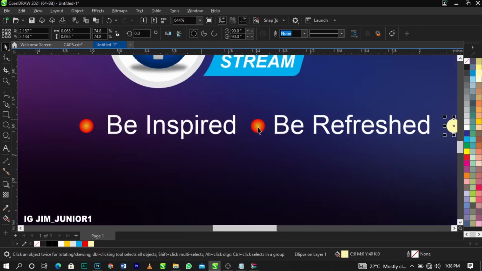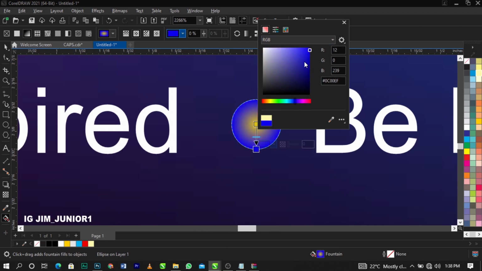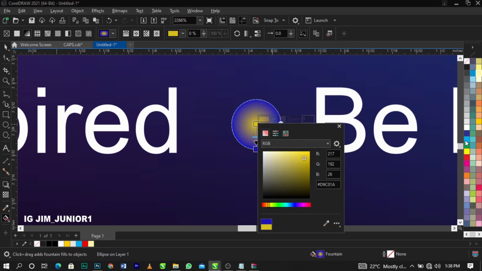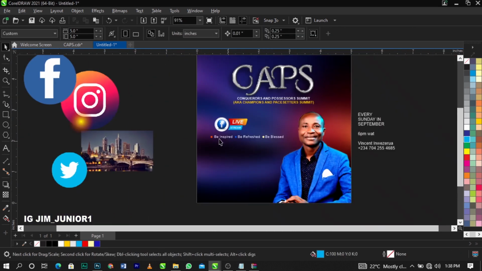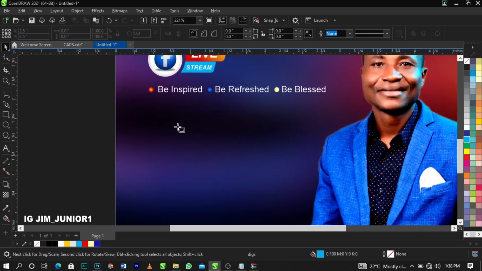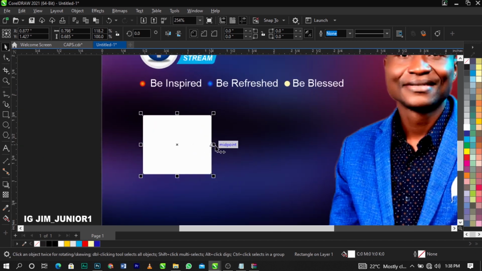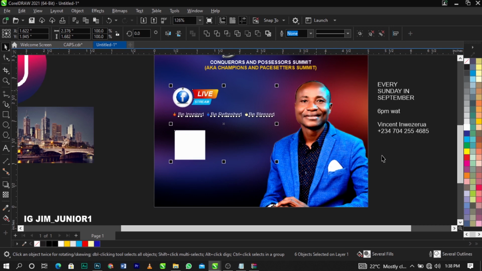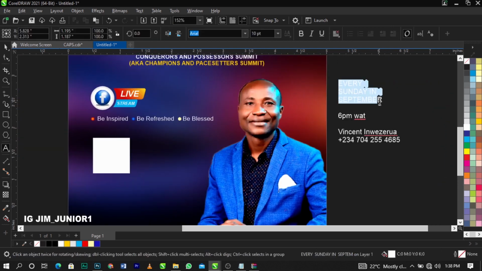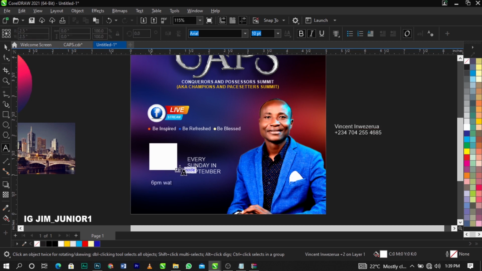If you wish, this one we can use blue. All right, can use blue. All right, guys, so this is what you're going to have. I'm going to bring this one here, and the next thing I'm going to do is basically bring this over here and draw my rectangle to give it white. All right, so what we're going to do now is bring this to the top a bit, and let's take this up a bit, and the next thing we're going to do is call out the date, which is every Sunday. All right, bring in the time and place it here.